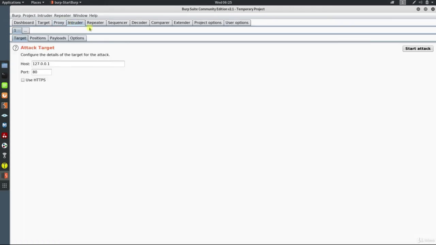Intruder. So this is a powerful tool for carrying out automated, customized attacks against web applications. It's extremely powerful and configurable, and it can be used to perform a huge range of tasks, from simple brute force to the guessing of web directories. So this process can help to identify web application security flaws.